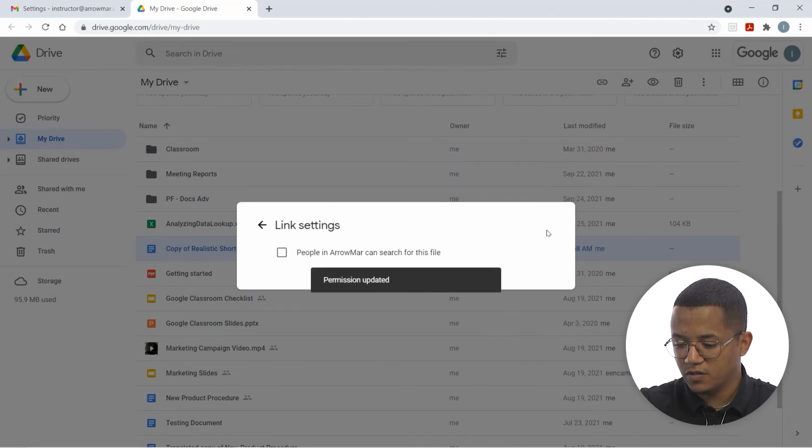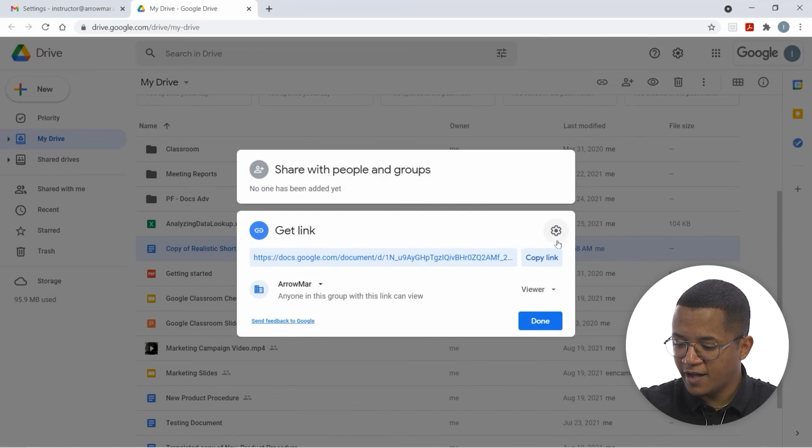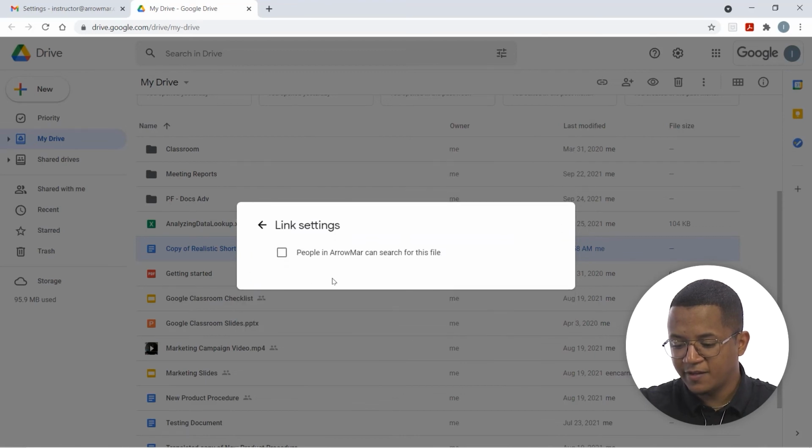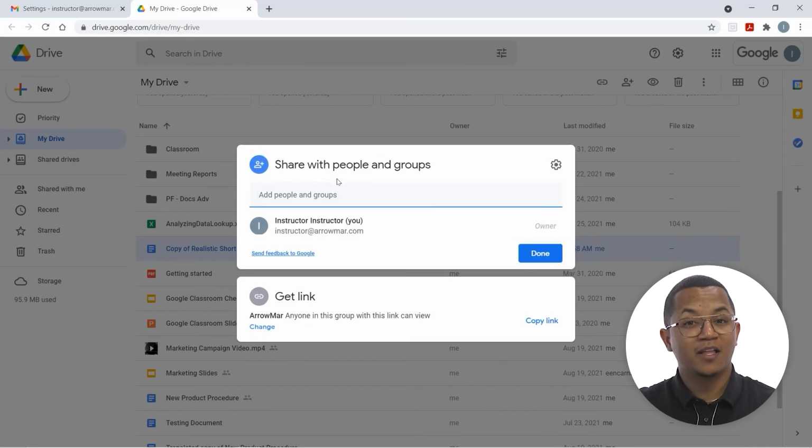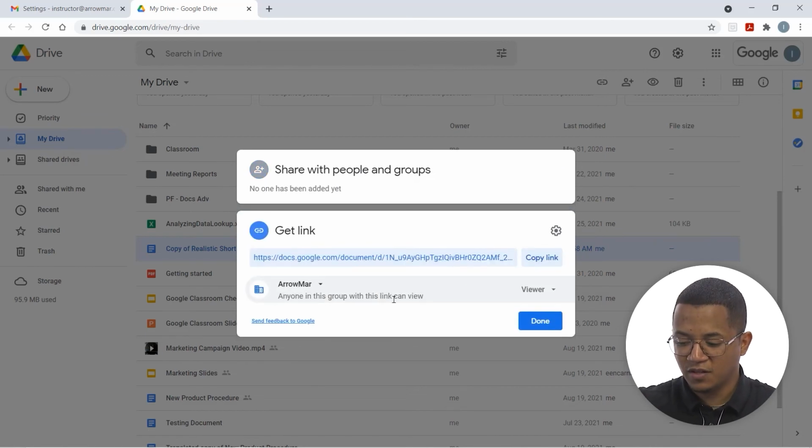And then on the gear icon here, I have the option to select whether or not people in my organization can actually search for the file, meaning that if they go ahead and type in the name of the file, I can select whether or not that file will appear on their page. But once I'm all set with that, I can click on Done, and now that'll be shared. So if I shared with people specifically, it'll automatically notify them via email, and they'll be able to jump in right there. Or if I choose to send a link, I can copy this link, compose an email, send the link to the folks who I want to send it to.